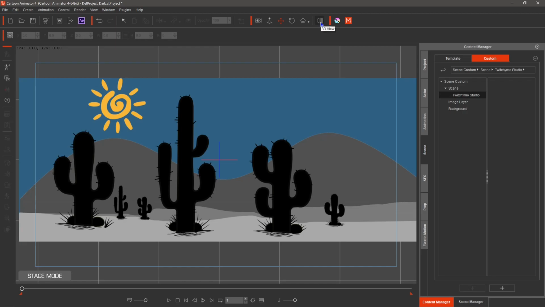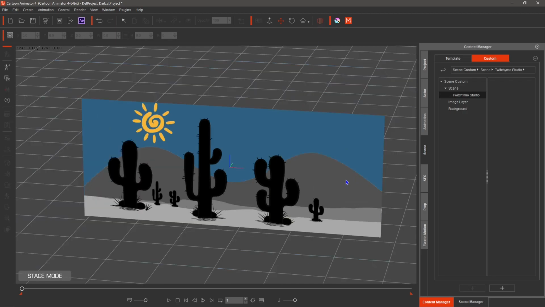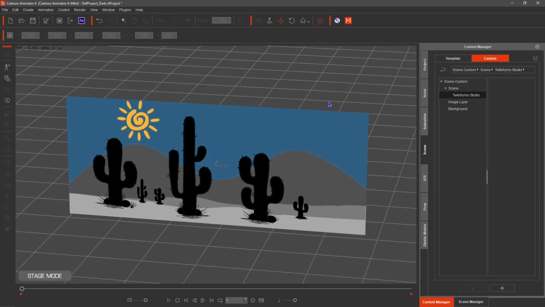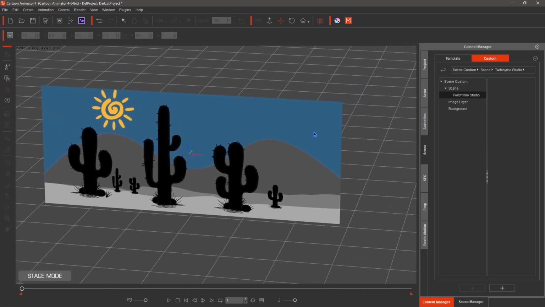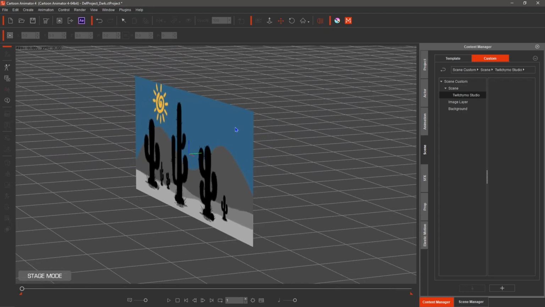Next hit the 3D view icon. You can move the scene left to right, up and down, using the control and left mouse. Use control and right mouse to rotate in 3D view. The three axis arrows correspond to the movement of each object.